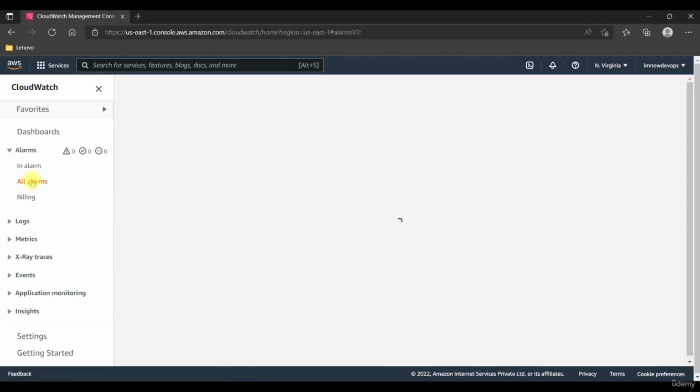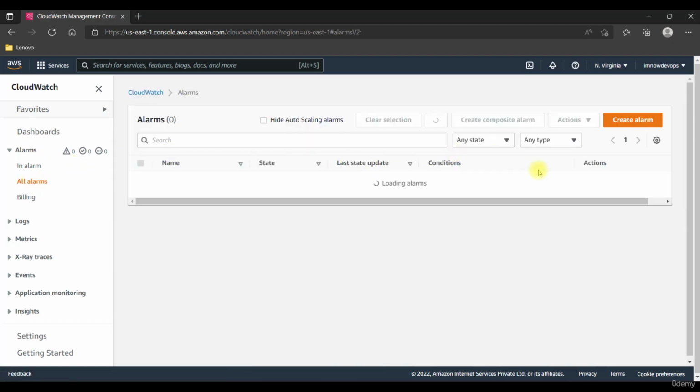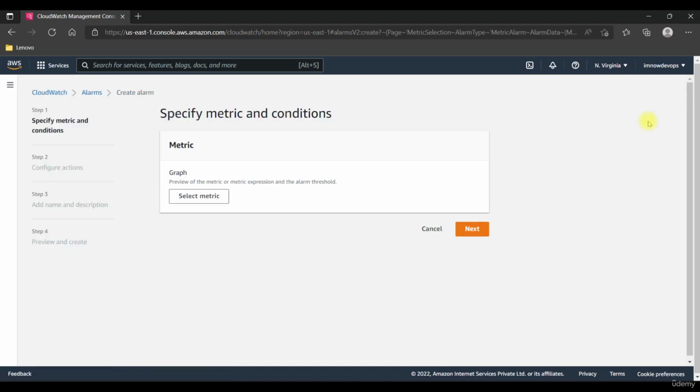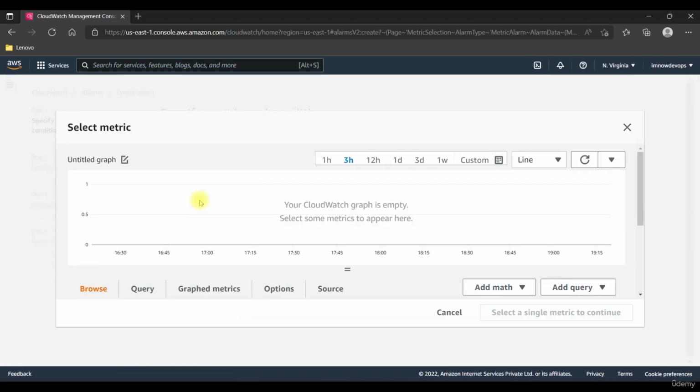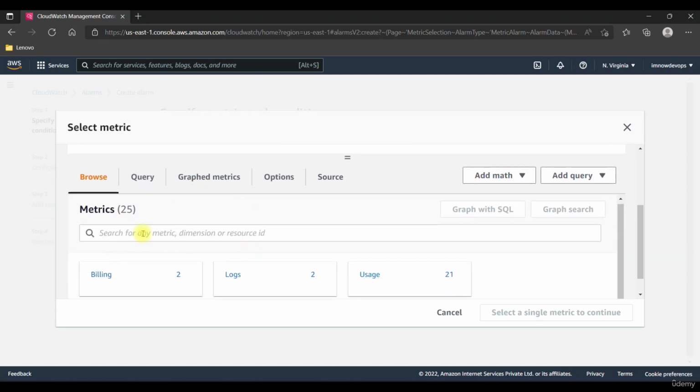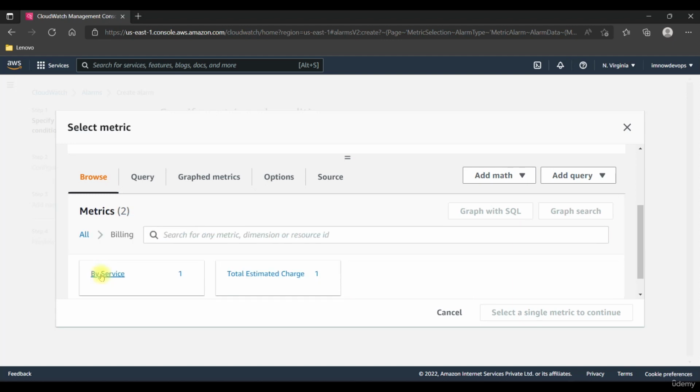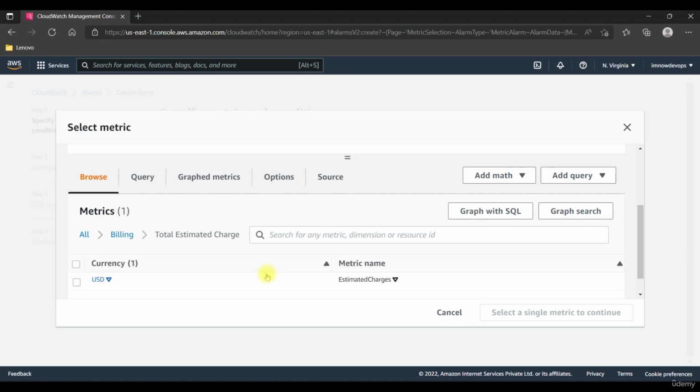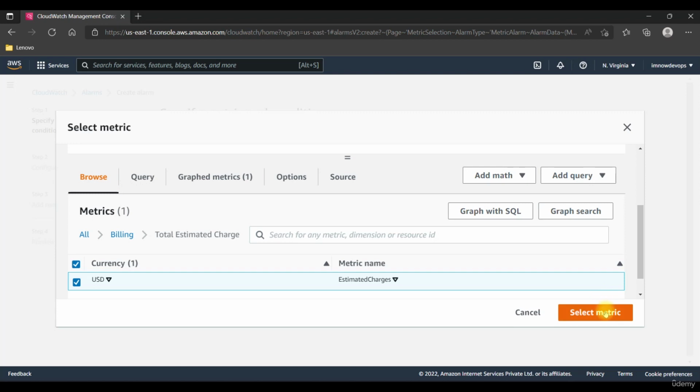We'll click on all alarms, and we will say create alarm. Select your metric on what you want to set the alarm. You should see billing. If you do not see billing, make sure you have put those check marks on and you are in the North Virginia region. Then only you will see this billing metric over here. Click on that. We'll say total estimated charge. On that we want to set the alarm, and we'll select the currency USD and select metric.